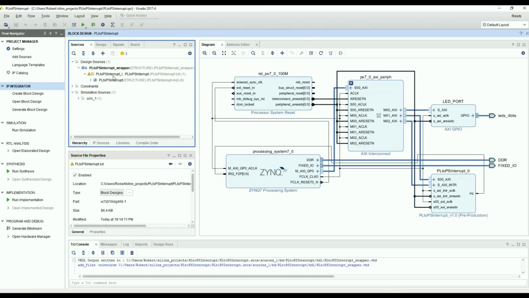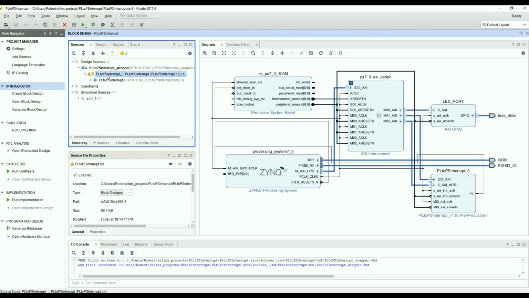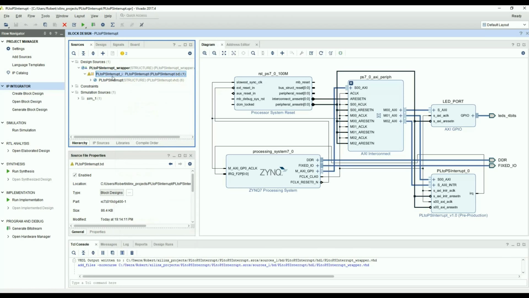You're welcome to go ahead and look at that. Now, anytime you come back to this block diagram and make any changes or edit anything, you're always going to need to go back and revalidate the design, and you're always going to need to go back into the sources and right-click on our block design in these sources, and you're going to need to create a wrapper again. Otherwise, the changes may not be fully implemented, and you might be generating a bitstream for the wrong design.